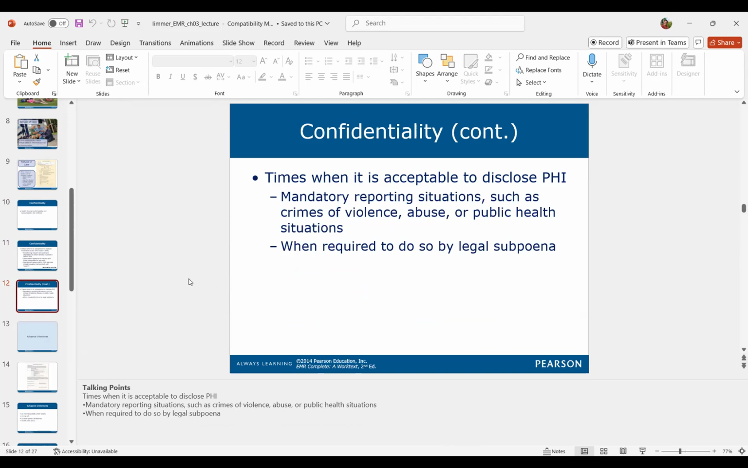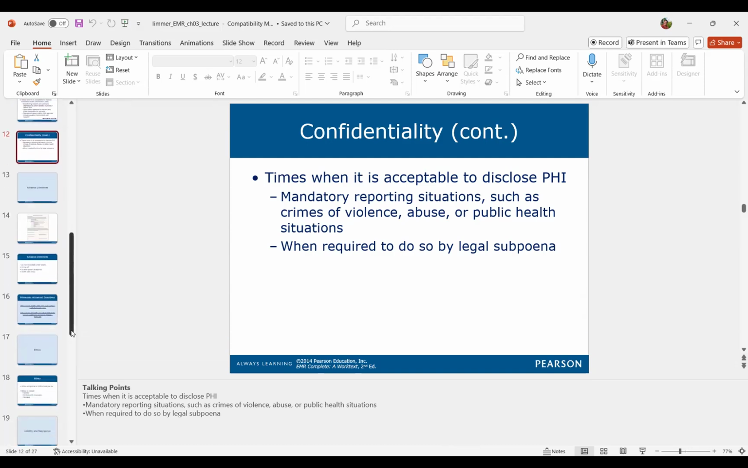It is also disclosed in mandatory reporting situations such as crimes of violence, abuse, or public health situations. These are legal documents that can also be subpoenaed into court. So think about when you're writing this stuff, the world can potentially see this in the future. Maybe it's 10 years from now, maybe 7, maybe 20. It can always come back. So make sure you're writing stuff down that's factual and legit. And we'll talk about patient care reports as well.